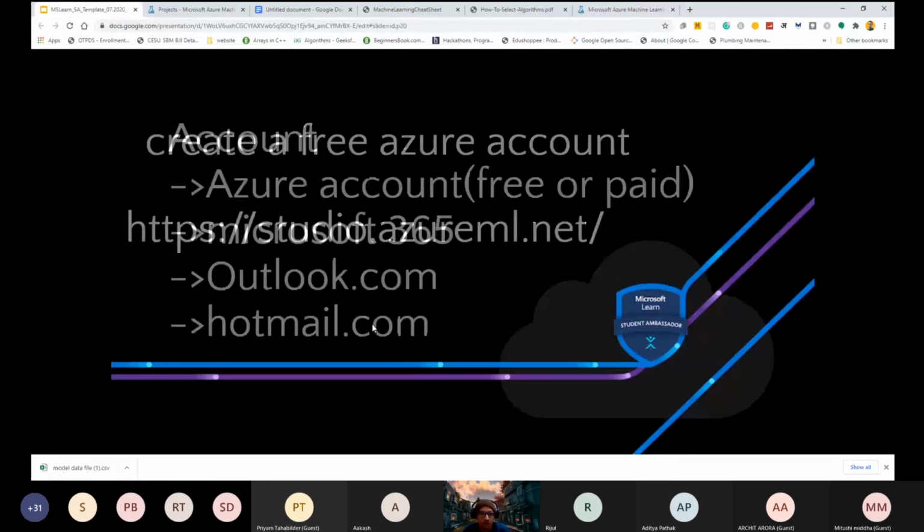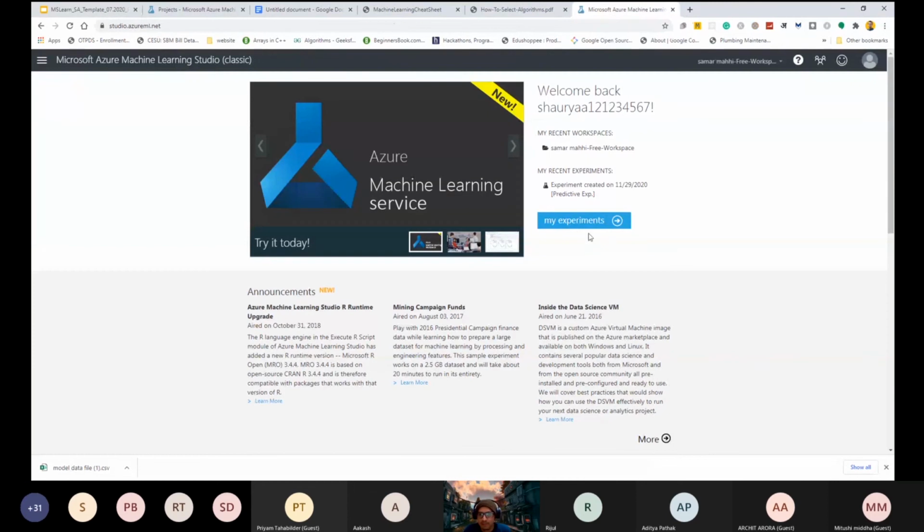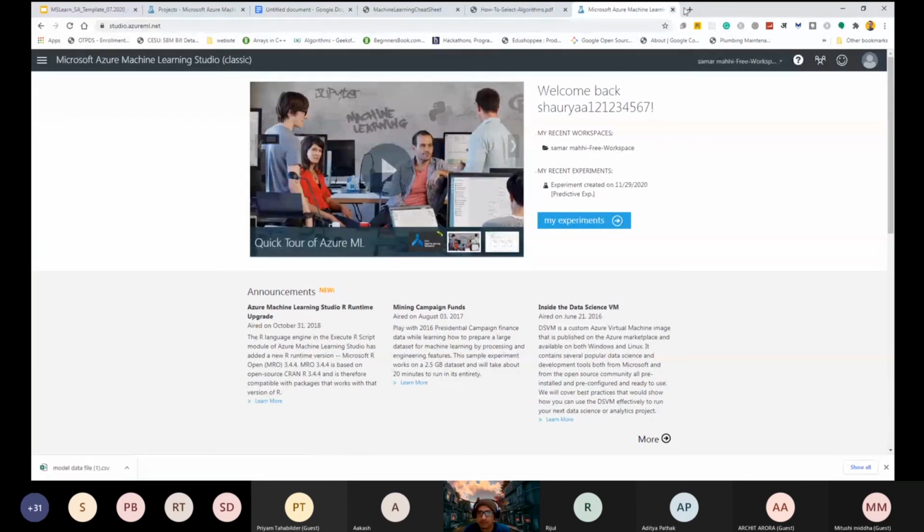If you have any Azure or Microsoft account, then you can directly log in on that particular site. If not, then you can easily sign up. I will show it in a while. Let's wait.